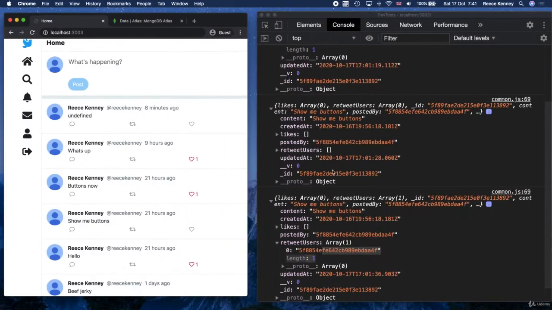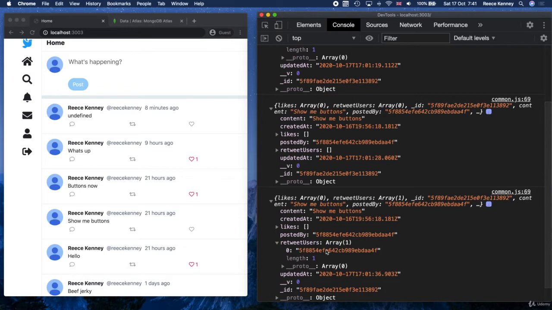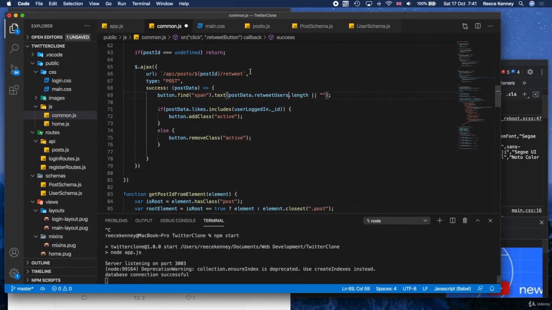So if I go back to the console, you'll see that we have the retweet users, which is an array of all the people that have retweeted it. Of course, there's only one person in there at the moment, and that's me. But yeah, you get what that is. So again, if this is 0, it will just take the empty single quotes and you won't see anything next to the button. If it has a value greater than 0, you'll see the number there instead.